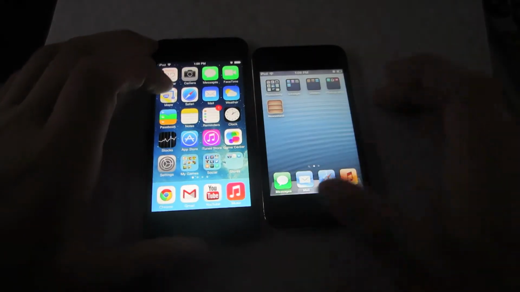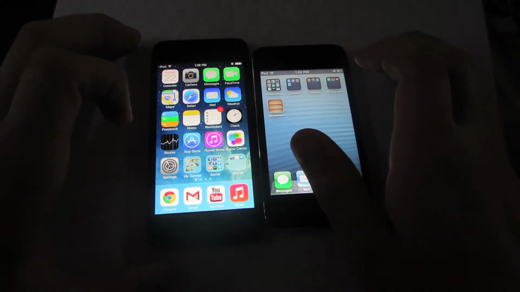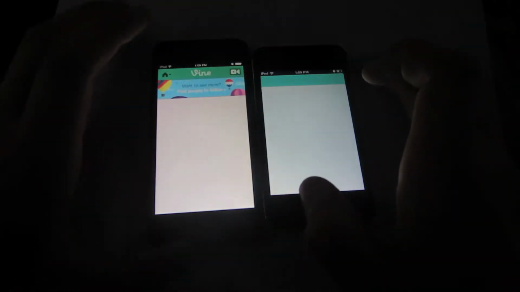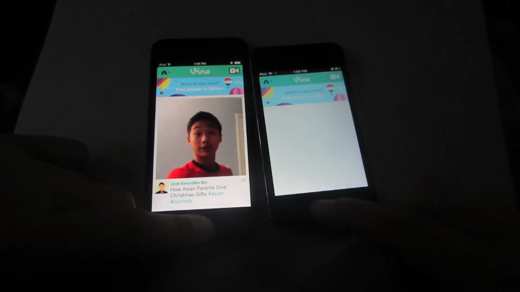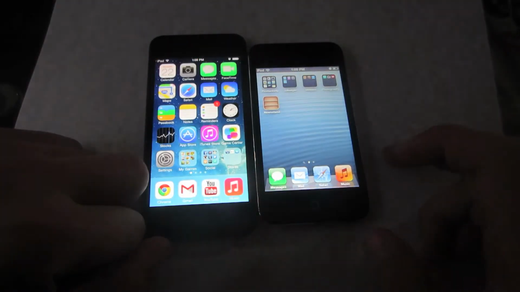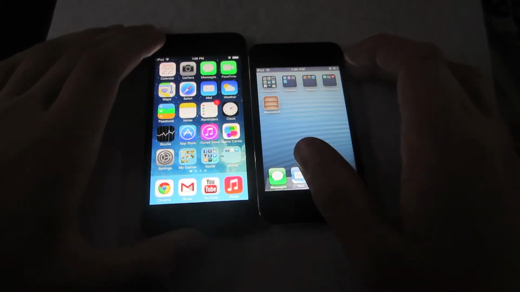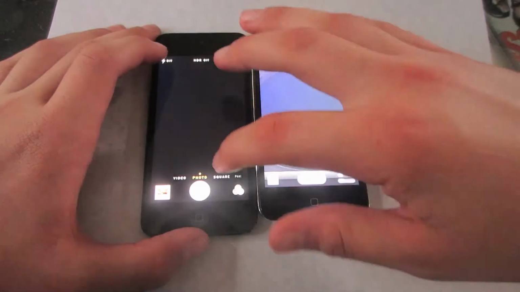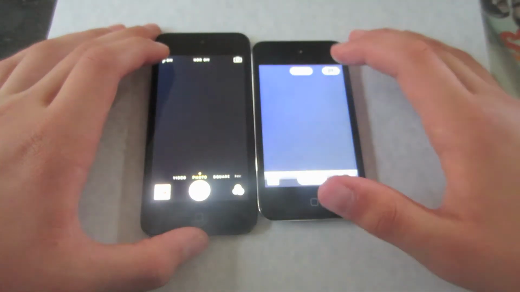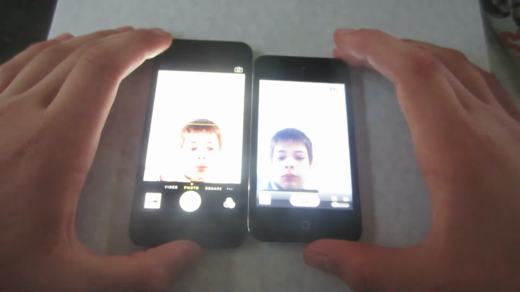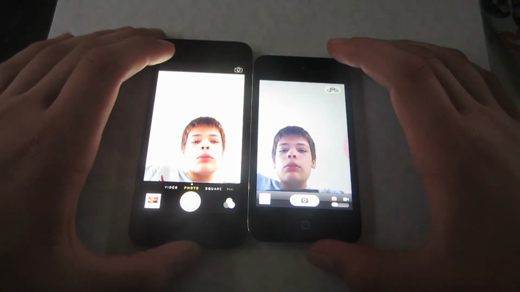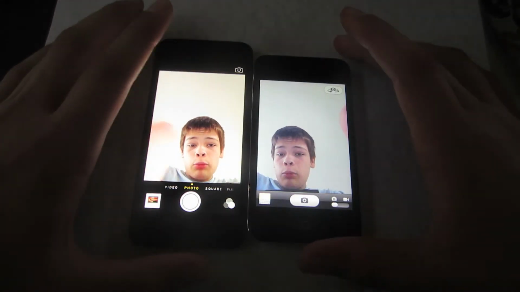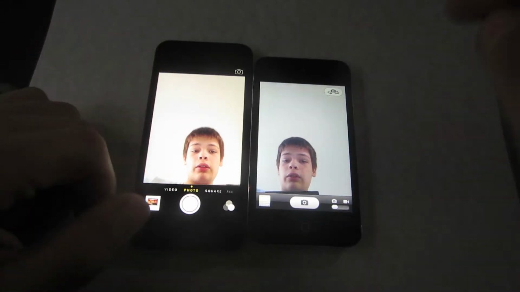Now let's open another application, like Vine. The winner, 5th generation iPod, and they're both on the same internet, so that's not a problem there. Now let's open up the front-facing cameras on both of these devices so I can show you the difference between them, which is very substantial. You can't really see it on the camera, but the iPod Touch 5th generation is a lot brighter, and you can definitely see a lot more in the photo than the 4th generation.